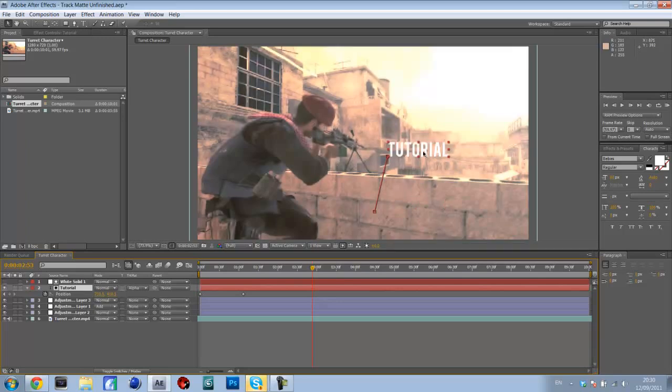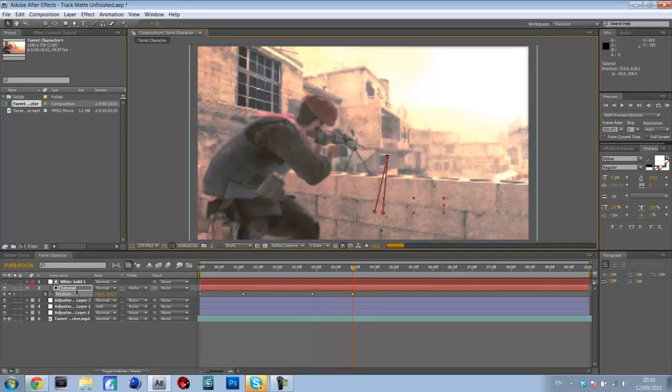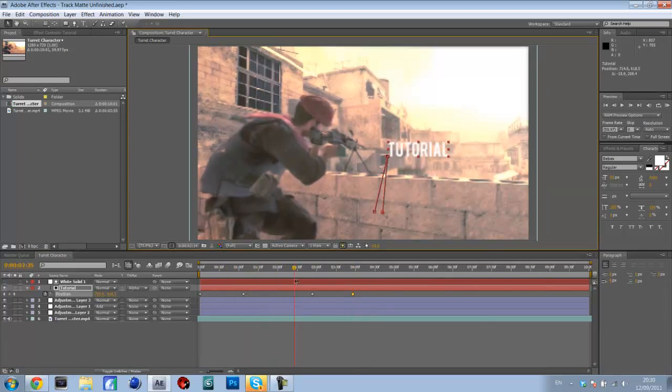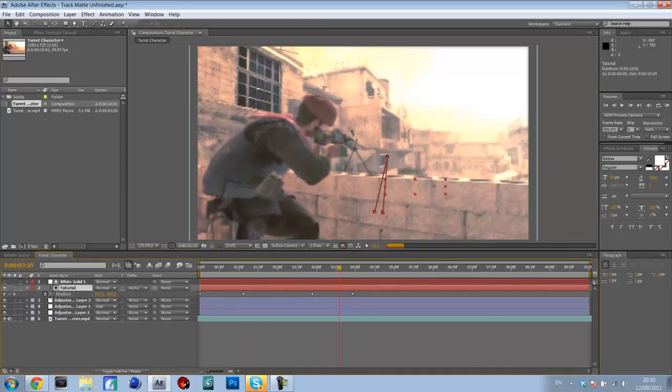You want to make it stay out there for a while, so I'm going to click the little diamond over here to make another keyframe, then go forward a second or two and drag it back down. Now if we play it a little bit, it's going to come out and go back in. It's not going to look too professional.